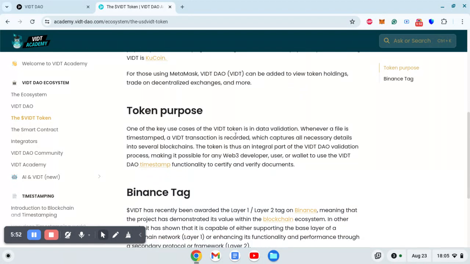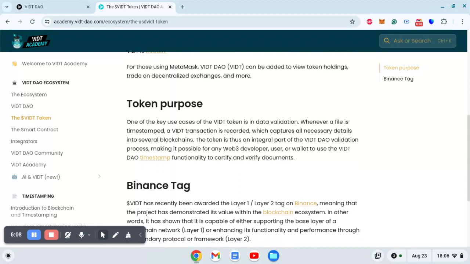One of the key use cases of the VIDT token is data validation. So it simply means that whenever somebody is going to use the technology of VIDT, then they will have to use the VIDT token to validate and put the timestamp on their file or whatever their digital document is. Whenever a file is time stamped, a VIDT transaction is recorded, which captures all necessary details into several blockchains. The token is thus an integral part of the VIDT DAO validation process, making it possible for any Web3 developer, user, or wallet to use the VIDT DAO timestamp functionality to certify and verify documents.